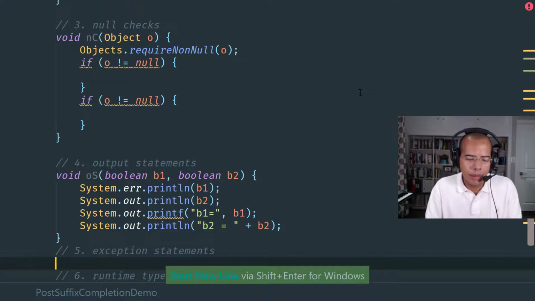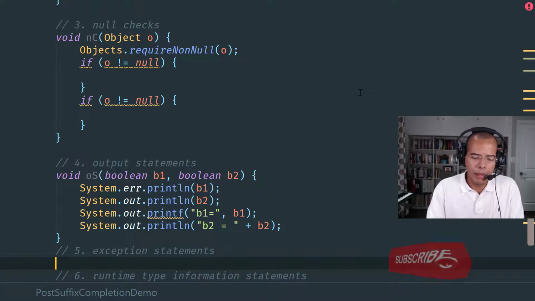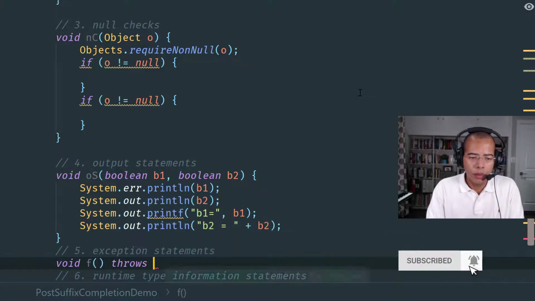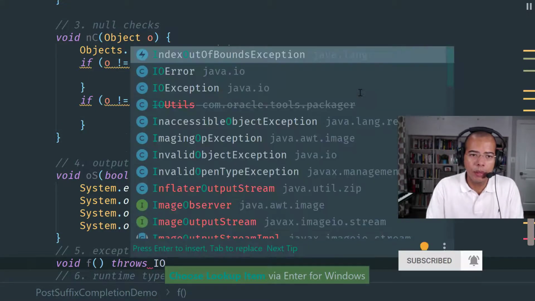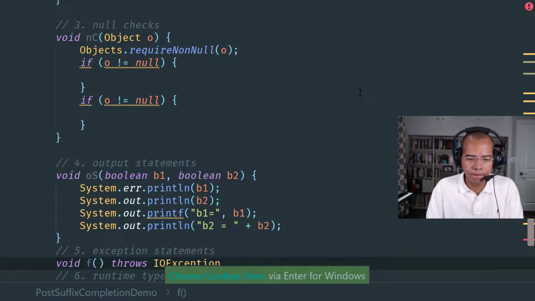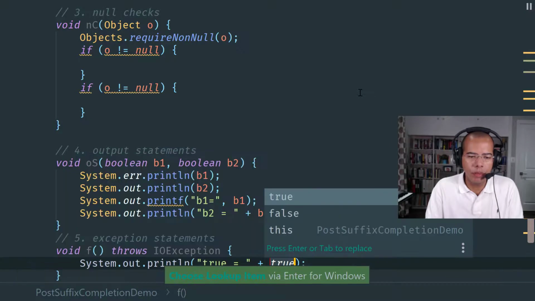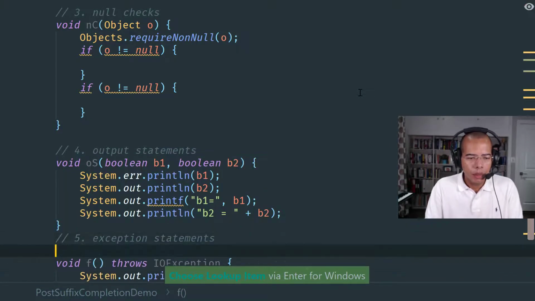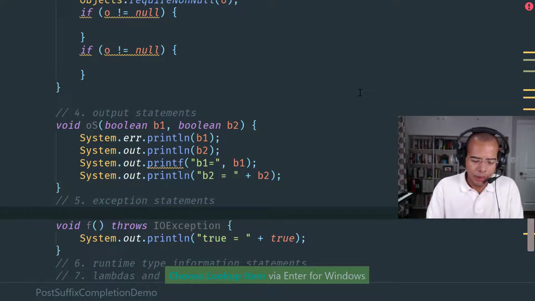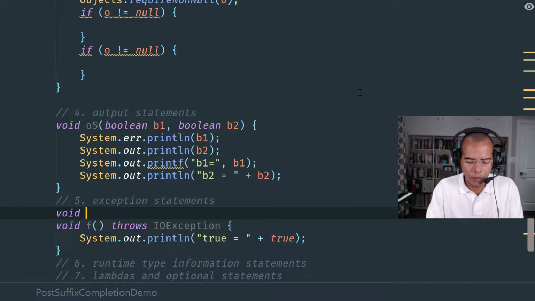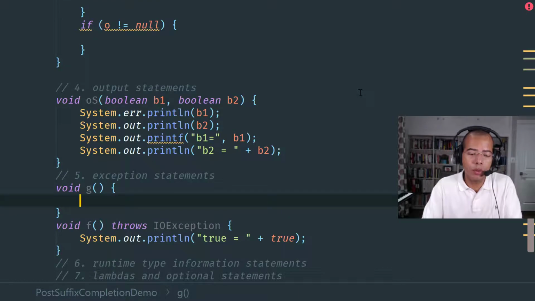Let's talk about exceptions. Let's say I have a method f that throws an IOException. This method just does something, whatever, doesn't matter. And let's say that I have another method g, which invokes this method, or at least that I want to invoke it.